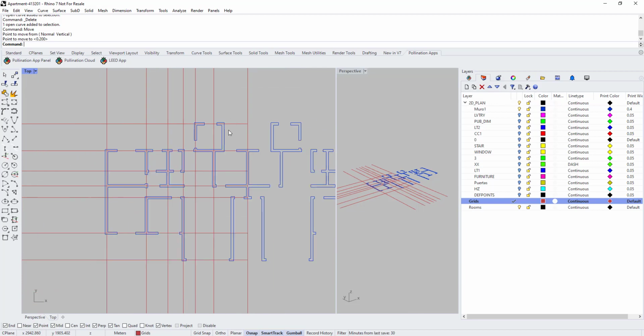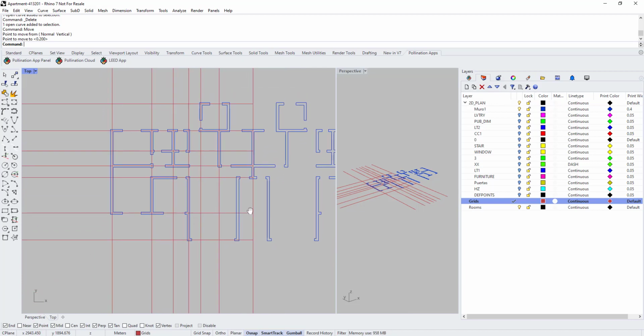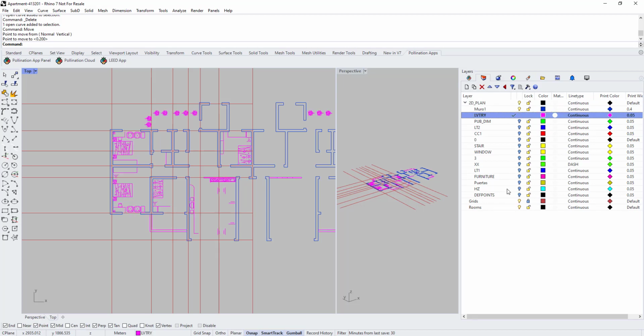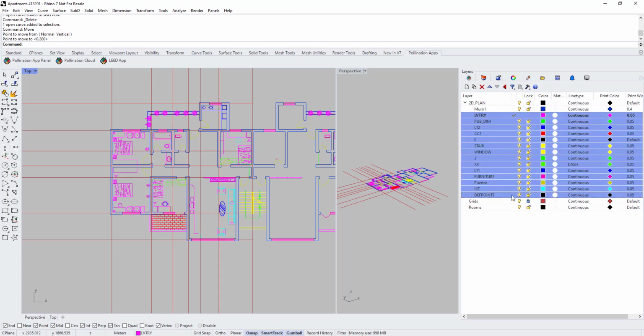So, okay, I have the guidelines set pretty well. I'm going to lock this layer and go to rooms and then lock this layer, lock the other layer too. Maybe beforehand I just turn on everything for a second. So I'll just select all the layers and turn them on to see.